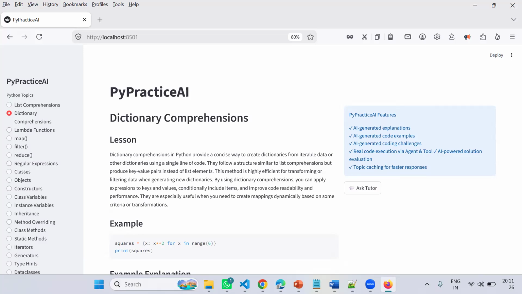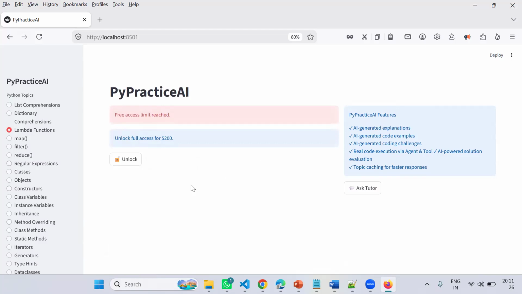Now, when I select another topic, the application displays free access limit reached, unlock full access for $200. So I'll click on unlock button. Okay, I get the message, confirm deduction of $200 using your credit card. Okay, and with this, I have also got an approve and reject button.